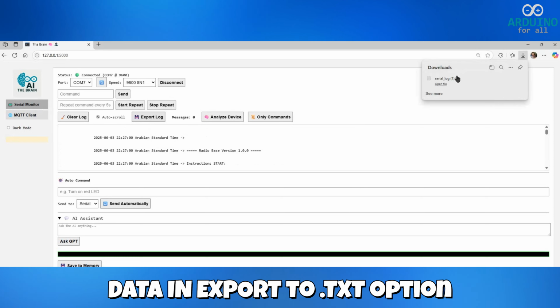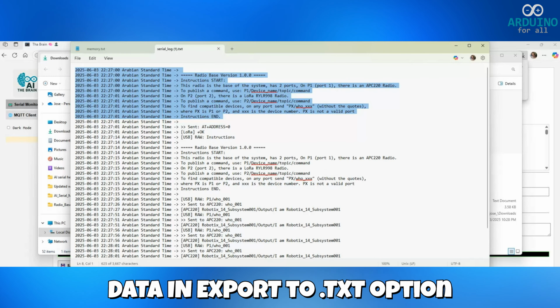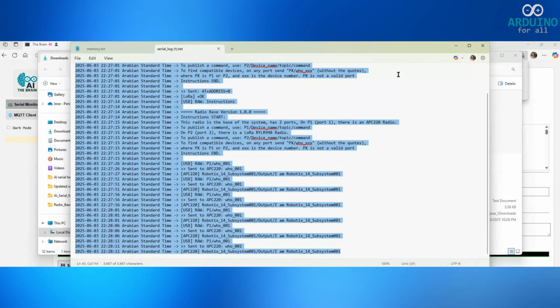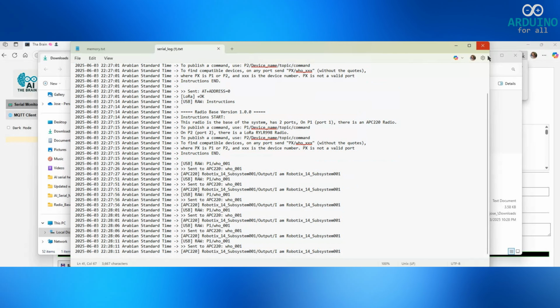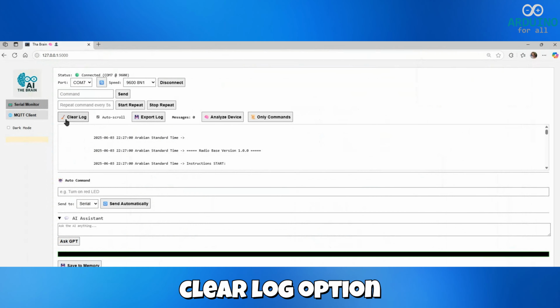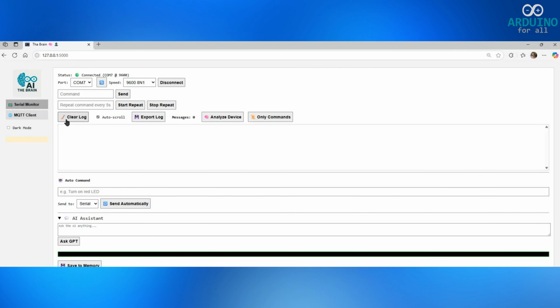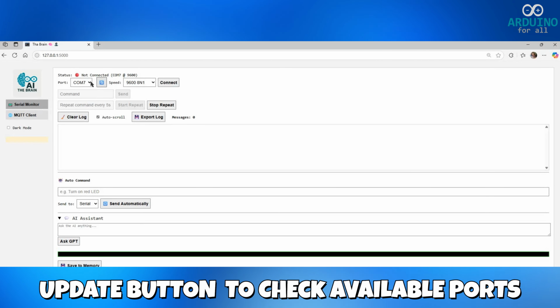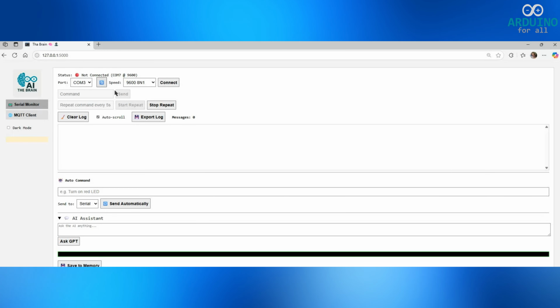At any time, export your log to a .txt file with one click. Need a clean slate? Use the Clear Log button to instantly wipe the session history. Update button to check available ports. And finally, use the Refresh button to check for new devices or COM ports at any time.